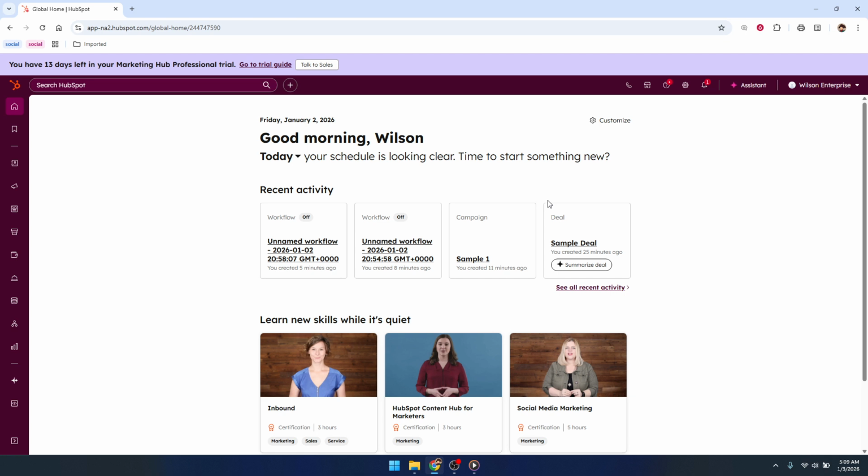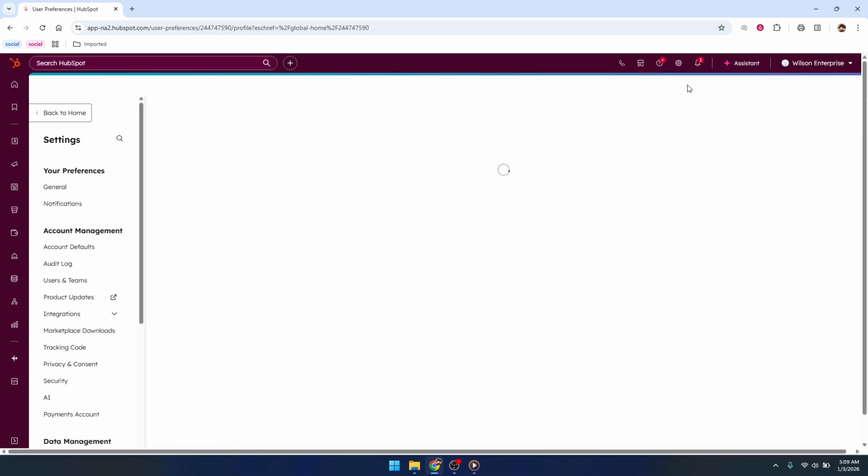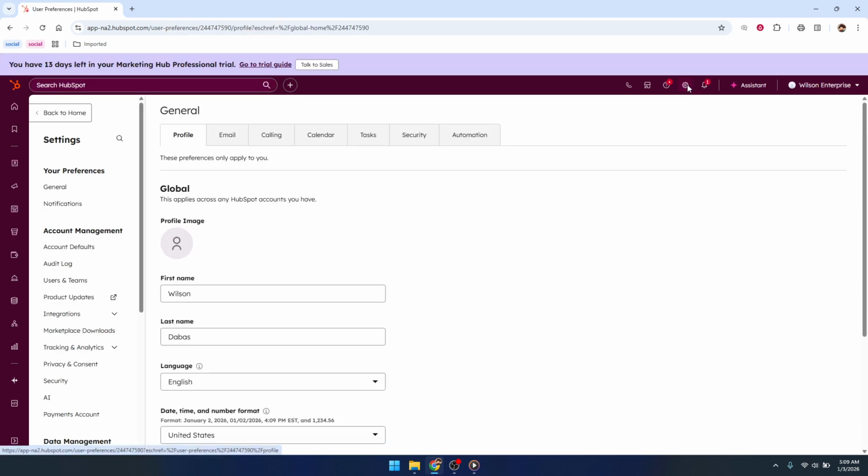First, make sure you're logged into your HubSpot account. Once you're in, look toward the top right corner of the screen for the gear icon. That's your settings area. Go ahead and click on that gear icon to open the main settings menu.